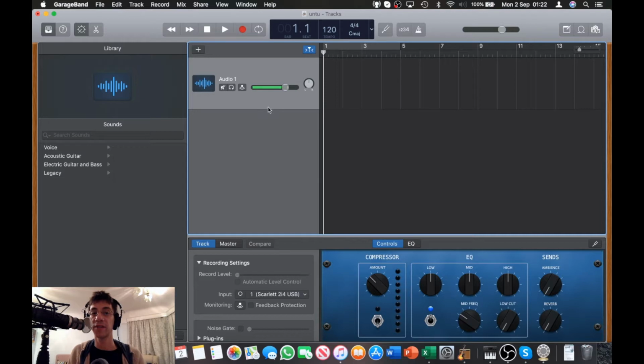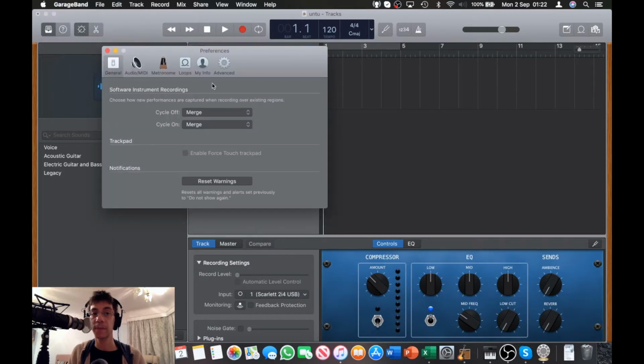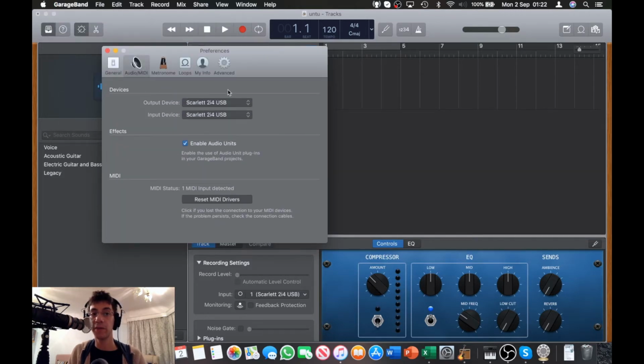I'm going to unmute this so you can see my voice is moving. Now, at the moment, I've got my input as my Focusrite. I need to change that, so I need to go to GarageBand, Preferences, and go into my Audio MIDI.